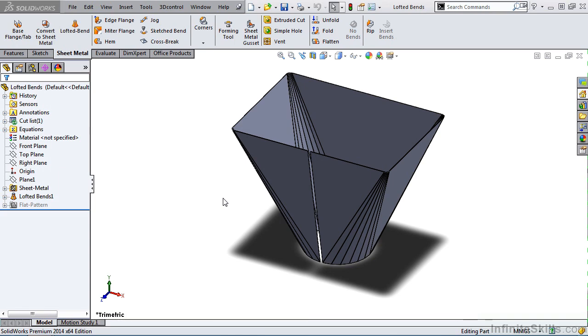Now we are going to take a look at a sheet metal feature called lofted bend. That feature can be found here in the sheet metal ribbon. The lofted bend feature allows you to create a sheet metal part between two sketches using a loft feature.